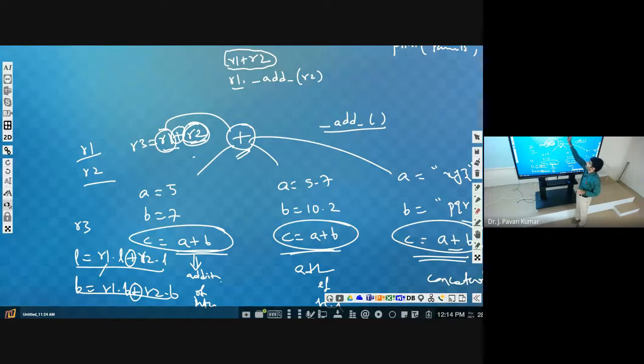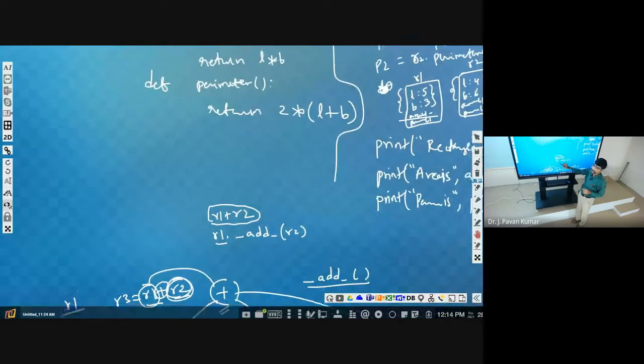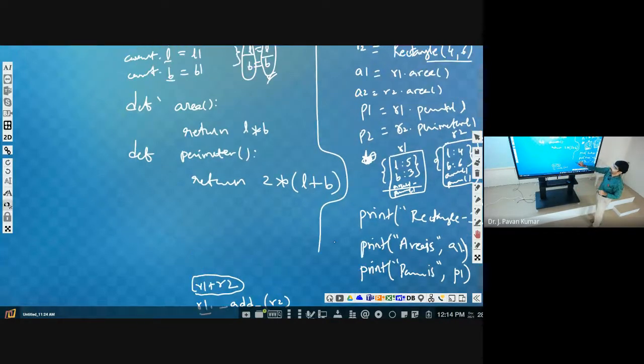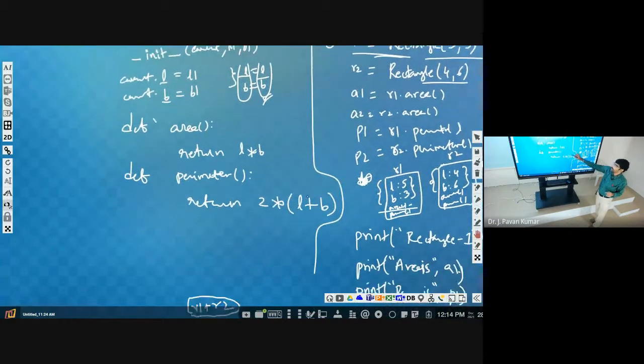Now this particular add function we have to define. What should be the functionality? It gets the L value of R1 and the L value of R2, we add them, then we create a new object. That's what we will do. So now we will define the add function. In addition to area and perimeter, we have to define the add function. Just write down this entire thing once again; don't append it there, you will get confused.